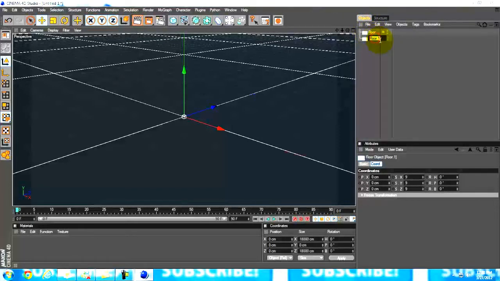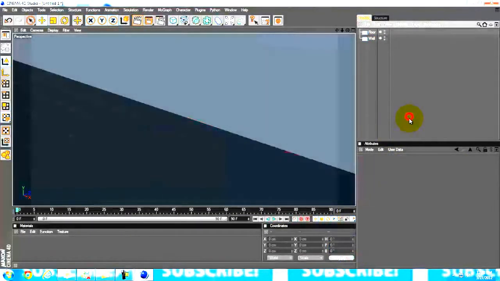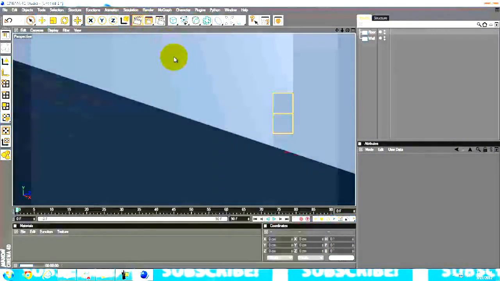Double click on floor 1 and rename it wall. Click on wall, go to rotation, change the P to 90 degrees. And there we go, got a simple floor and a simple wall.